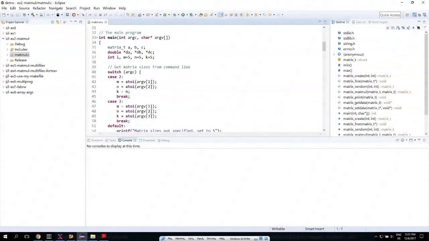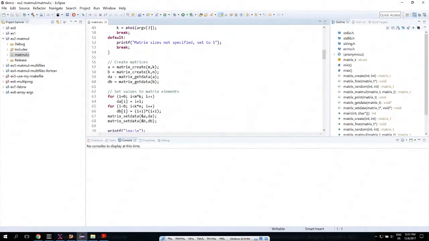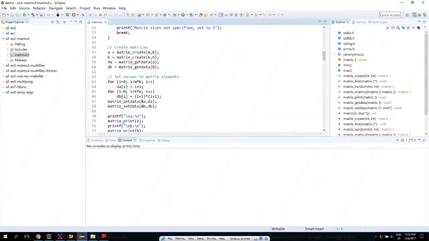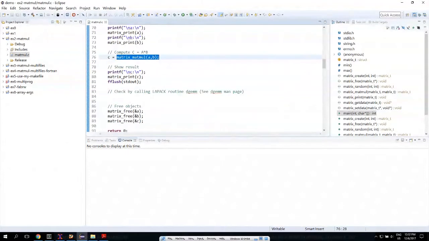And here's the main program. It takes command line arguments, and from the command line I just set the matrix sizes for A, B, and C. I create matrix A, create matrix B, and then set the values for A and B. Then I call this function matrix_matmul that does the multiplication of A and B and generates the new matrix C. And that's it.